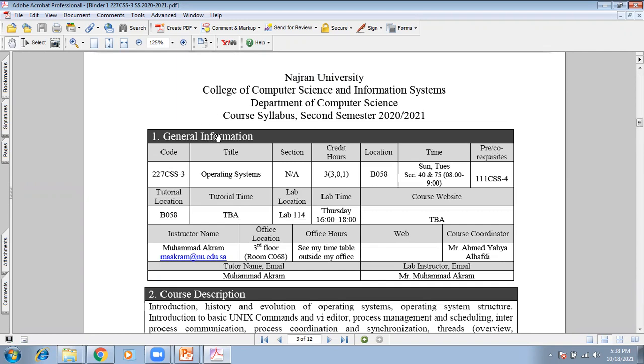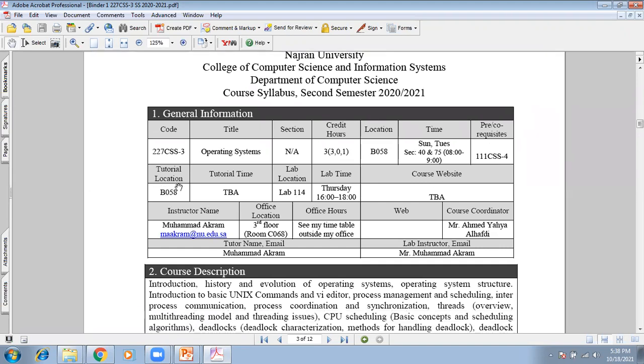The first section in the course syllabus is general information. We have to put here the code, the title, and the section. We have the credit hours, how many credit hours this course has. We have to put the location, the time of the class and the day of the class. If there is any prerequisite, we have to mention it here. We have to mention the tutorial location and the tutorial time, and the lab location. As I said, if your course has a lab, then you have to put the lab assigned to you. Otherwise, if it is only a theory course, you have to write not applicable. Then we have to mention the lab time, if it is a lab course. If you have a course website, we have to put it here.